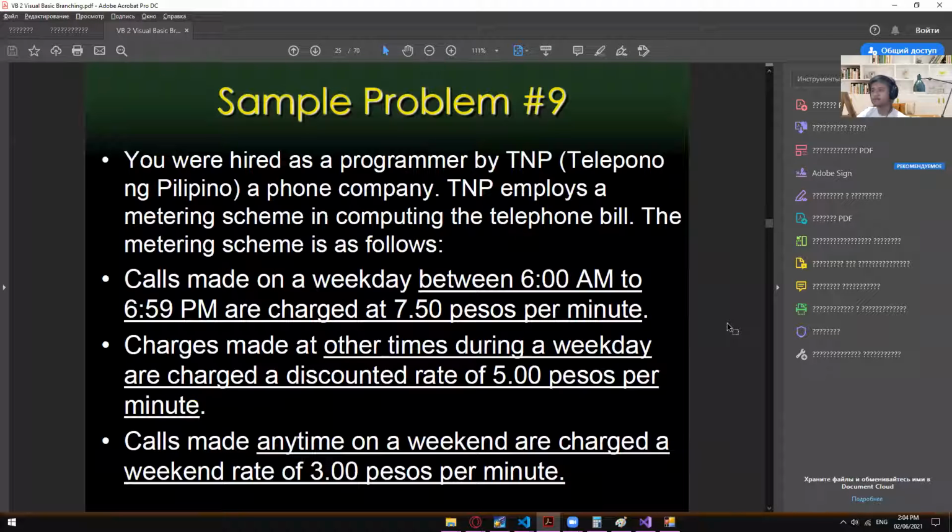Okay. And then we have another sample problem right here. Sample problem number 9. You were hired as a programmer by TNP, Telepono ng Pilipino Phone Company. TNP employs a metering scheme in computing the telephone bill. The metering scheme is as follows. In here we have three types of billing. One type of billing is 7 pesos and 50 centavos. Another one is 5 pesos. And then the other one is 3 pesos. So each of them has their own condition.